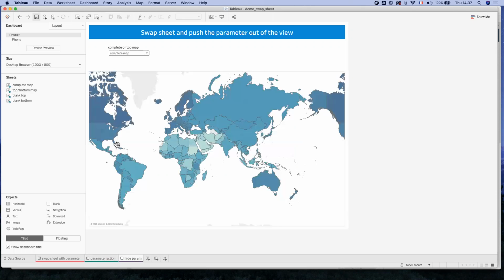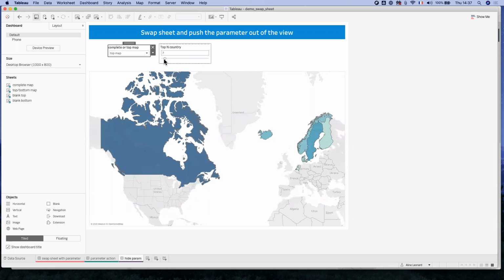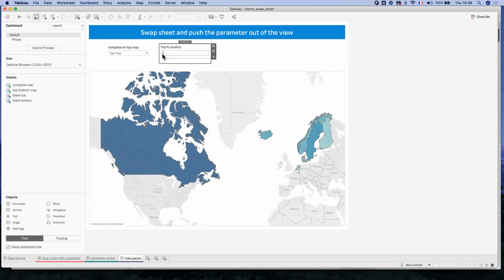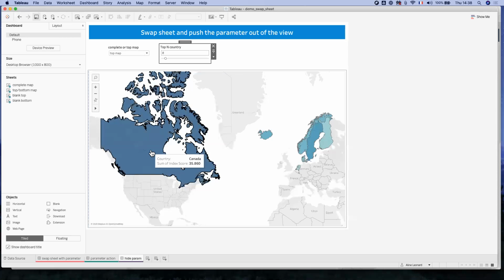And the last part is still the same data set. Here we have the index score, the average by country. So I have the complete map. But I also have the possibility to have a partial map, the top map, and I can choose how many countries with the highest score are in the view. So I have a second parameter, and I can change it. Here are the top 8 countries with the highest index score.